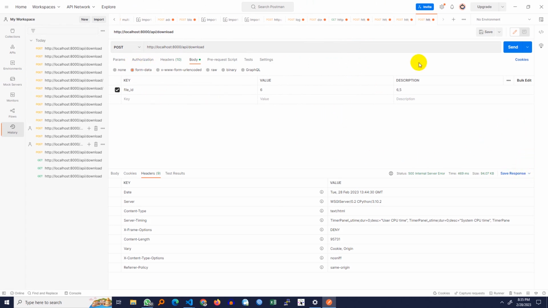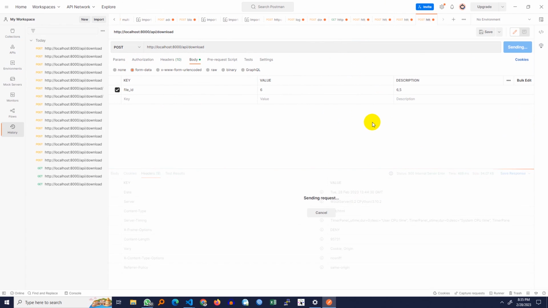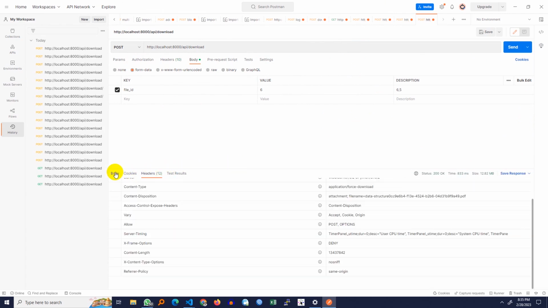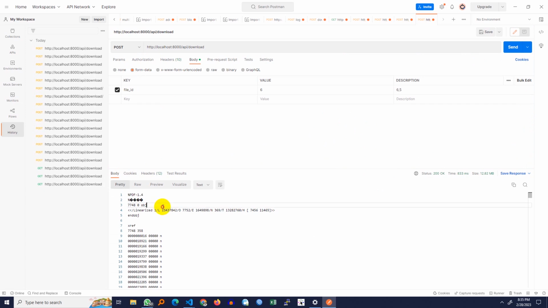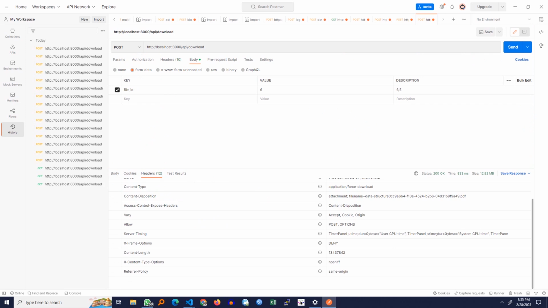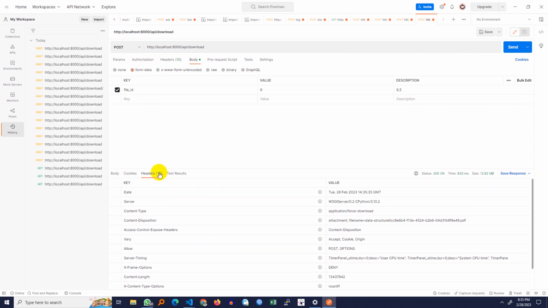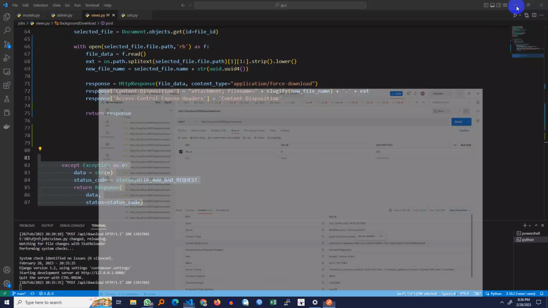Okay, let me open Postman and try to hit the API. Let me click the send button. In the body, as you can see, we received some information, but this is not the main information. If I click the headers, we have received 12 headers. There's a lot more information there, but the most important thing is Content-Disposition. As you can see, this is the attachment, and we have the file name with a UUID. So we have a unique file name that is not the actual file name. And Access-Control-Expose-Headers is Content-Disposition.